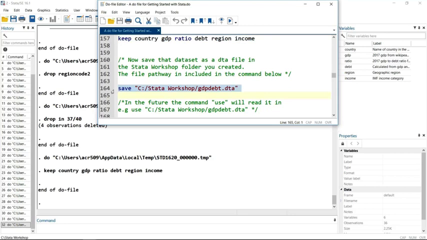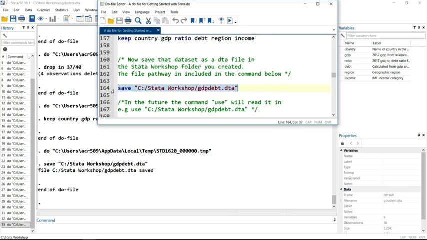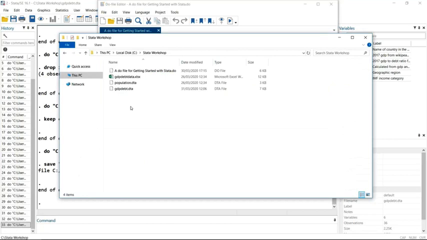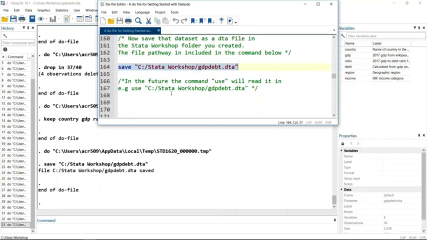If I click Control D for that, I'll prove to you that it's saved. Here we go. Here we've got a .dta file here, which is gdpdet, which wasn't there before. In the future, what you would do is use the command use, and that's going to read in that file.